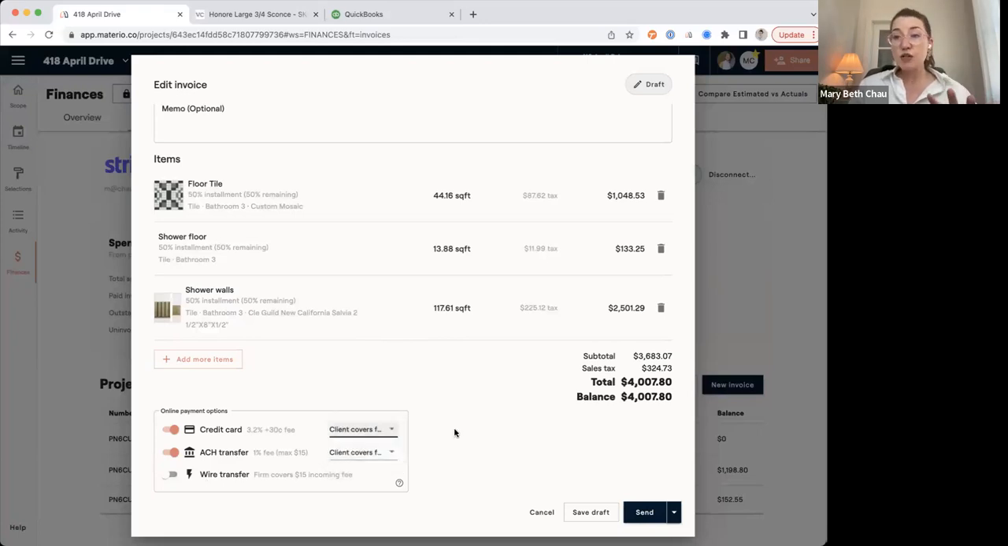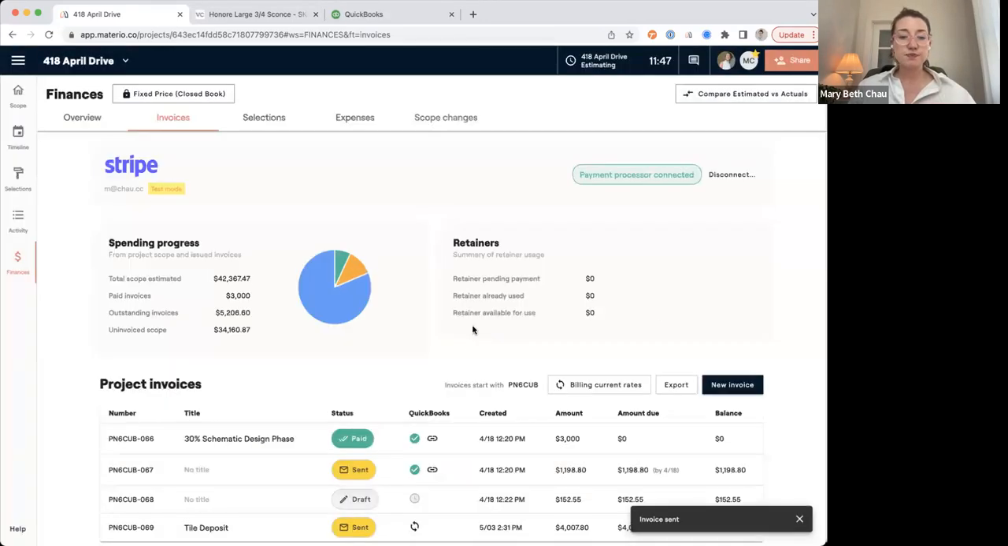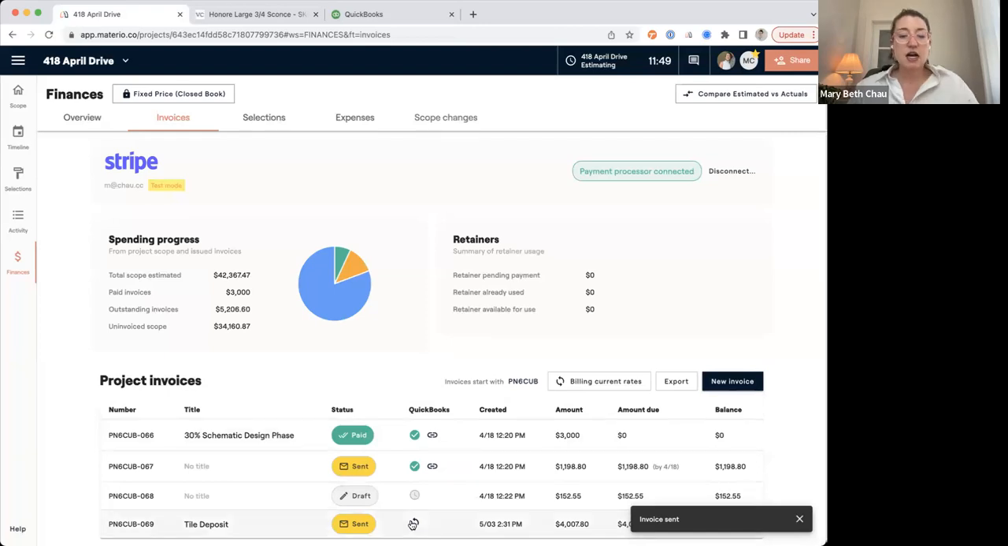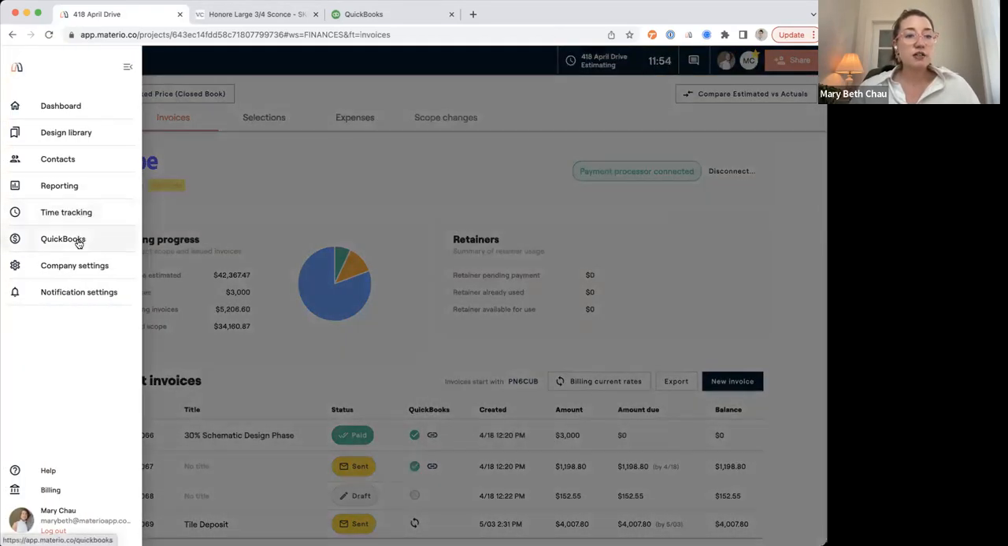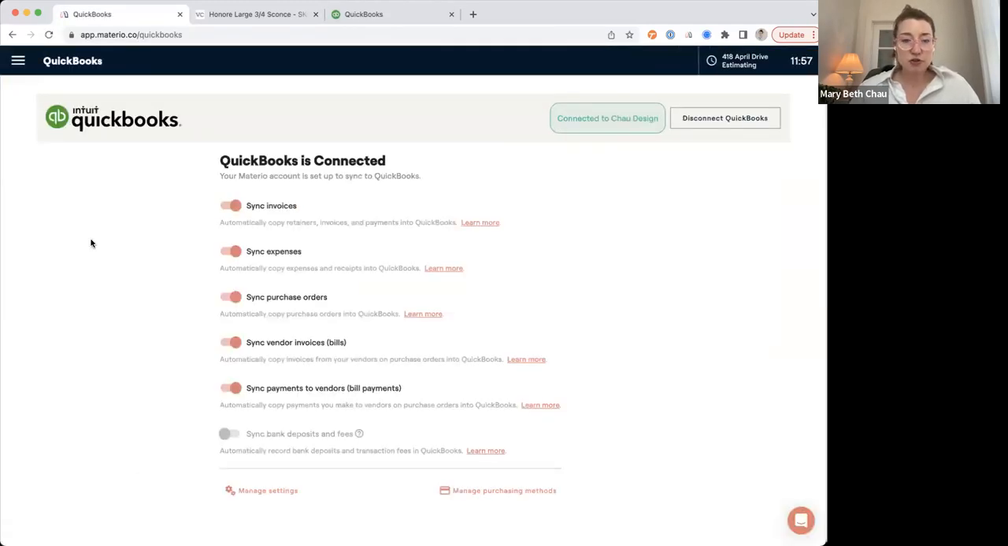Now, one thing to note here is that if you're using QuickBooks Online, you can integrate with QuickBooks Online. When I send this invoice, because I'm connected to QuickBooks, it's going to send this over and sync it to QuickBooks. So you'll notice right here, it is syncing. And on that note, I want to show you what it looks like in the QuickBooks process, and then we'll jump back over to purchase orders.